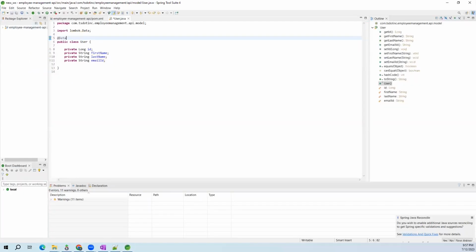Now remove the annotation and enter it again. Now you can see our IDE is not complaining. So, okay. Now we saw how to install or configure Lombok on our STS IDE. The same process works for Eclipse as well. Now we will see what the advantages and disadvantages of using Lombok in our project are.